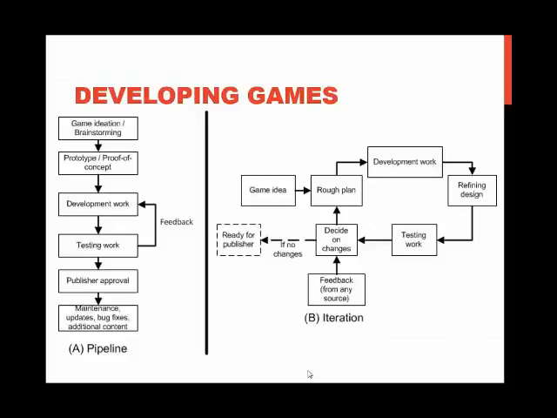We know that we want to get this game out, and we have funding for it, we have a publisher for it, we have the distribution network for it, and so on and so on. Whereas on this model, the iteration, the idea is that we get an idea for a game and then start going on this cycle to get something that's novel.